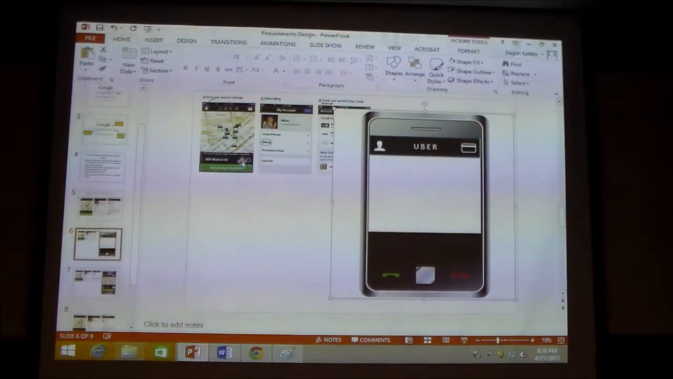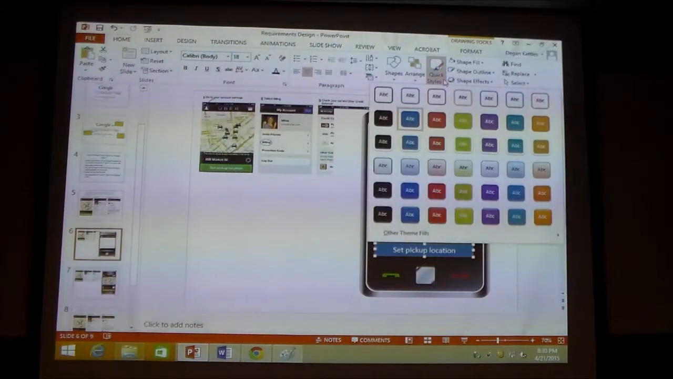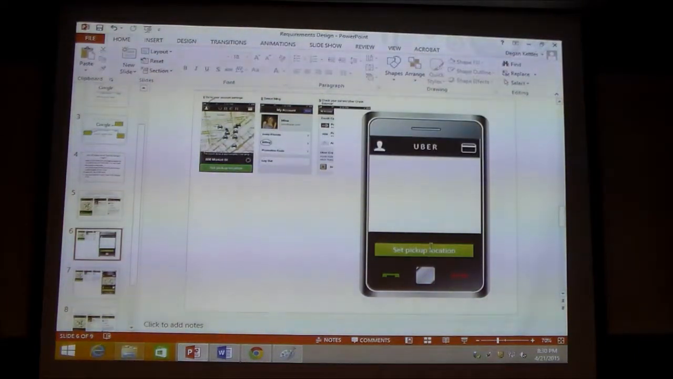It looks like I need two things on there. I need a green button. So I'll grab another shape, pull across, type on there, set, pick up, location, and then I will go to my handy quick drawing styles and turn that into green. So it's looking pretty close enough.